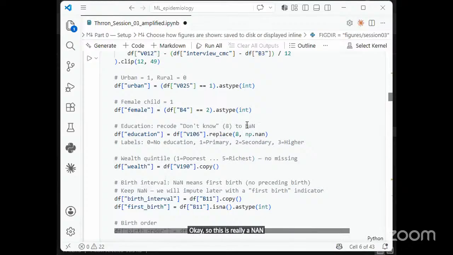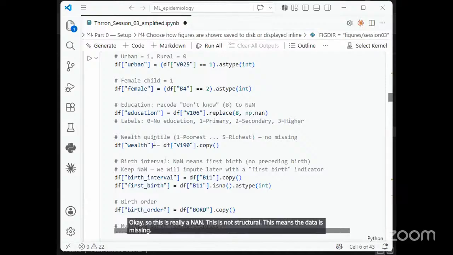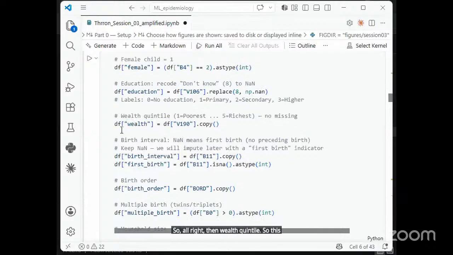So this is really a NaN. This is not structural. This means the data is missing. I don't know how someone can not know what their education is. All right, and wealth quintile. So this is fine. Here they're just changing the name of the variable. In the data set, it's called V190. But if you read the documentation for the data set, V190 is the wealth quintile of the person.